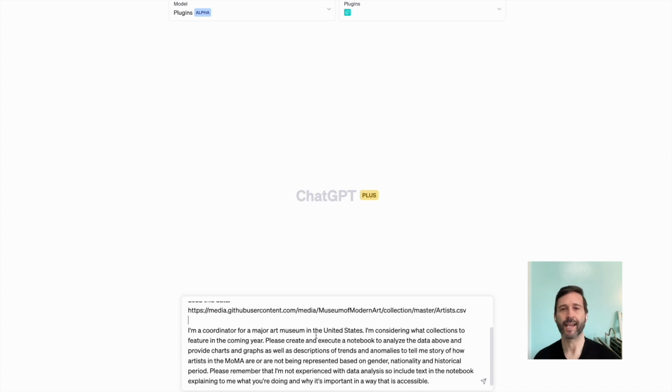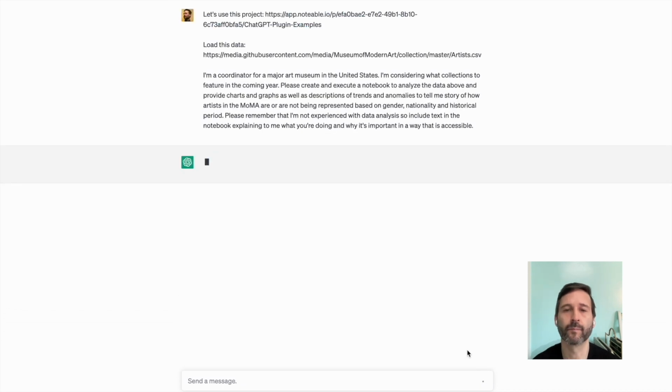Take this data, analyze it for trends and anomalies based on gender, nationality, historical period. And remember that I'm not experienced at data analysis. So explain to me what's going on while you're doing it. Let's see what happens when we run this. We'll notice that it starts to use the Noteable plugin.